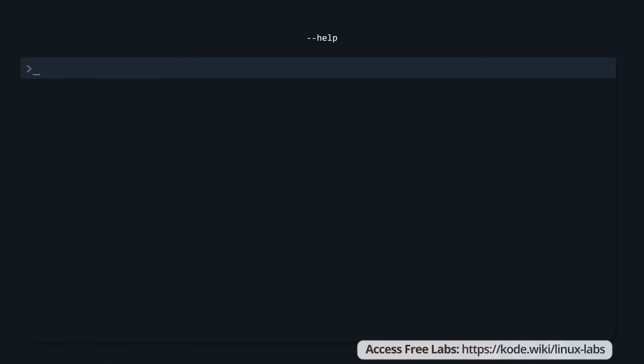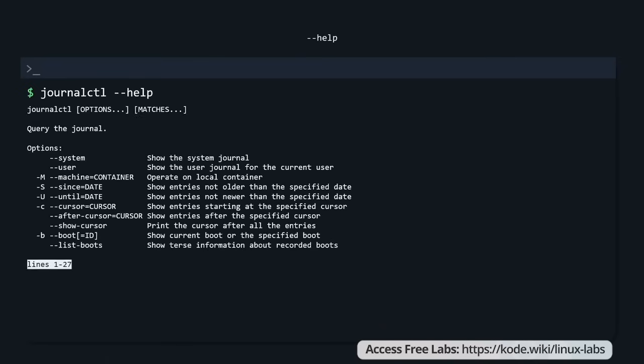It's a command that lets us read system logs. journalctl --help will show us this. Notice that this opens in a slightly different way. You can take a look at the bottom left corner and you'll see lines 1 through 27. This opened in what Linux calls a pager. It's simply a text viewer of sorts that lets us scroll up and down with our arrow keys or page up and page down, and to exit this help page, we press Q.